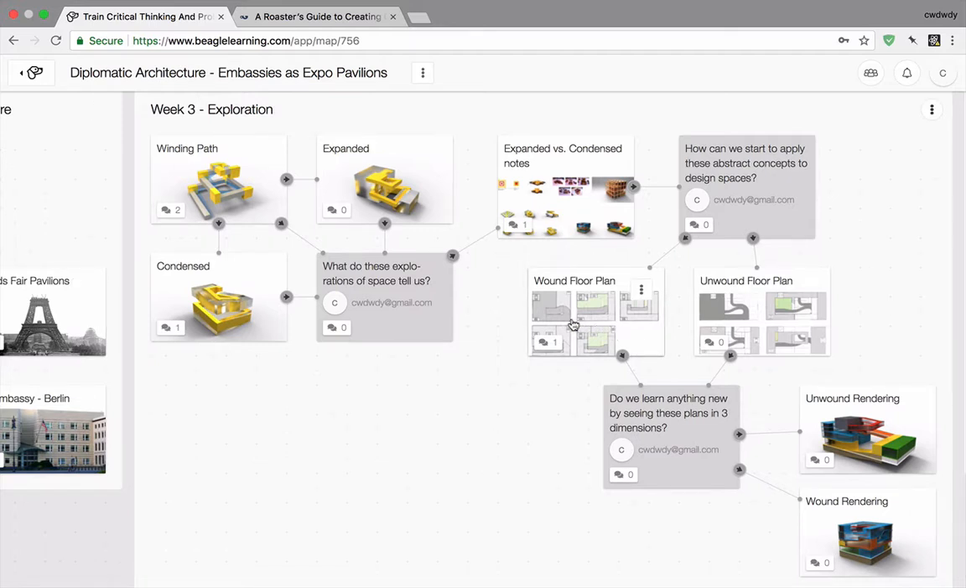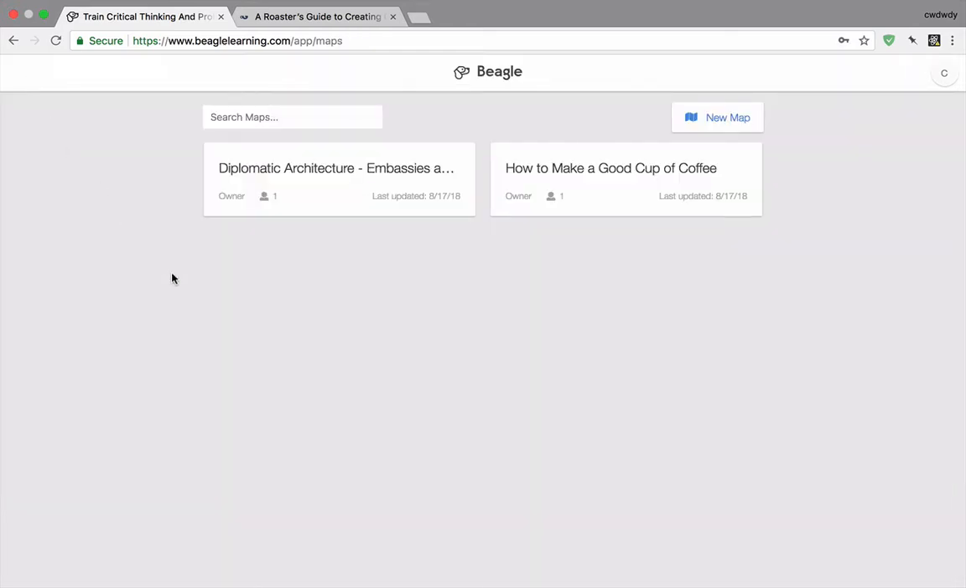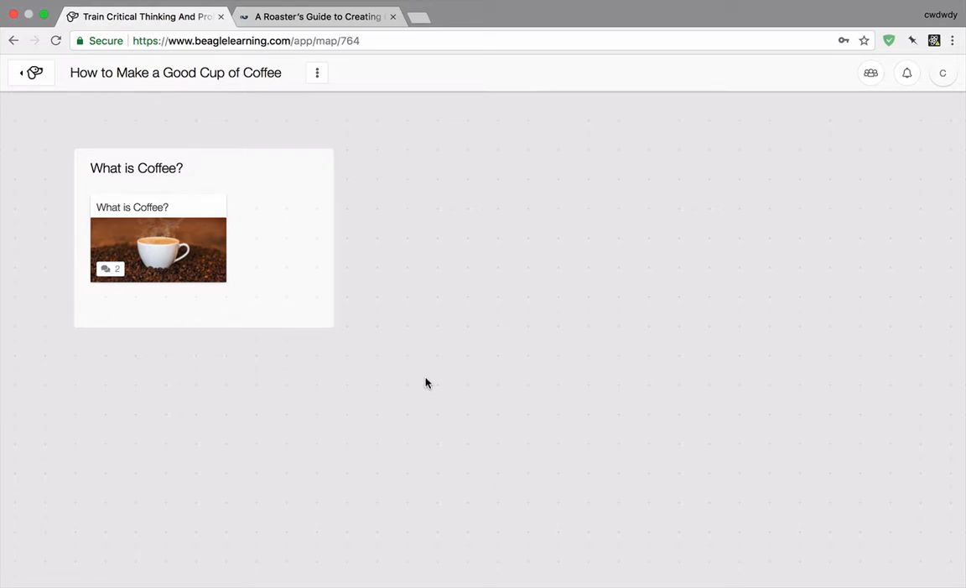If I want to navigate back to my maps menu, I can do so by clicking on the back button in the header, and I can click into a new map. This one, how to make a good cup of coffee, I created for this demo. And I have a section inside of the map titled What is Coffee? And then a card inside of that section with the same title.